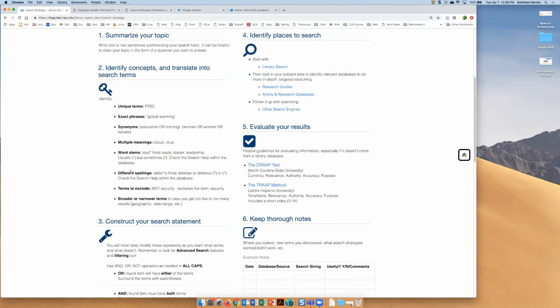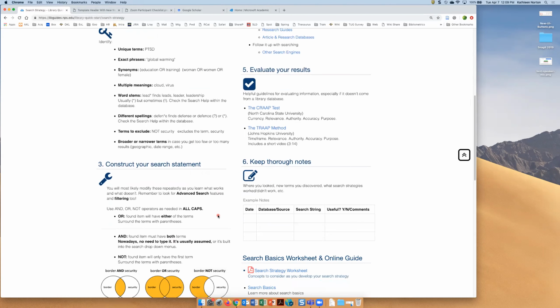Just be aware about different spellings, the British spellings of things. For example, for defense, they use the letter C instead of the letter S. Terms to exclude. If you're finding a bunch of junk in your search results list, you can use this operator called not. And then also have jotted down some broader or narrower terms in case you get too few or too many. For example, you could narrow by date, and I'll show you how to do that.